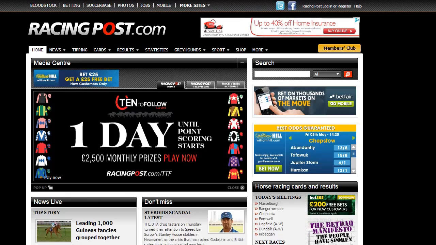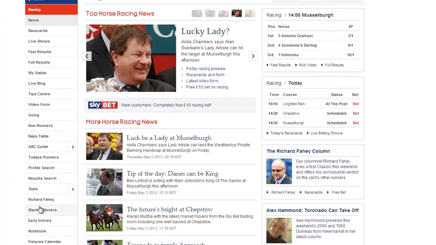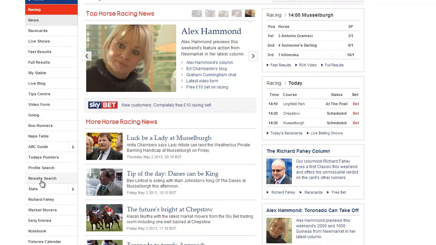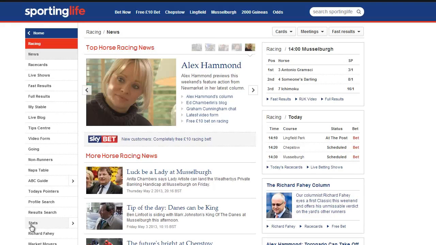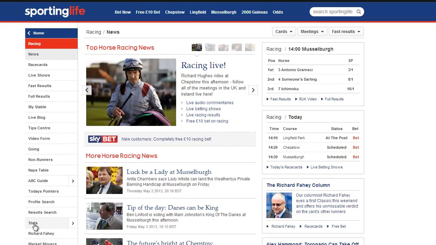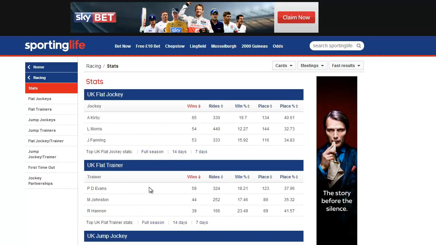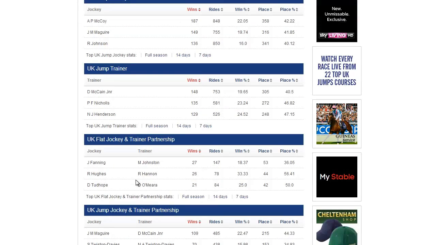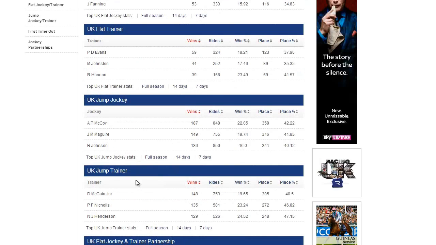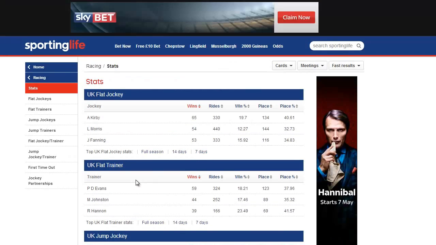To that end, on the Sporting Life site there is a statistics feature at sportinglife/racing, and then in the sidebar menu there's a stats feature. It's pretty limited, to be honest. It might be okay to identify a basic angle, but there's very little depth to the content here, and I can't really recommend it as a place to go to do your research.